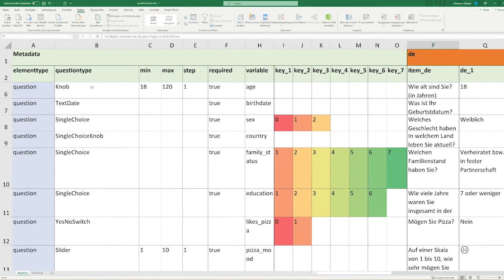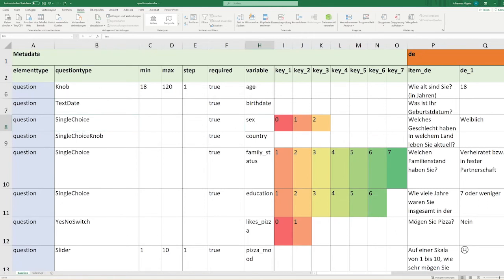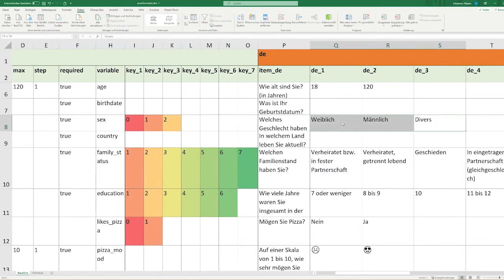So now we come to maybe the most important parts, the questions. There are different kinds of questions that you can ask, and the easiest or most classic question is a single choice question, where, for example, the question about sex here, which is the variable name, can be either female, male, or diverse. This is what the patient actually sees and can choose from in the questionnaire.